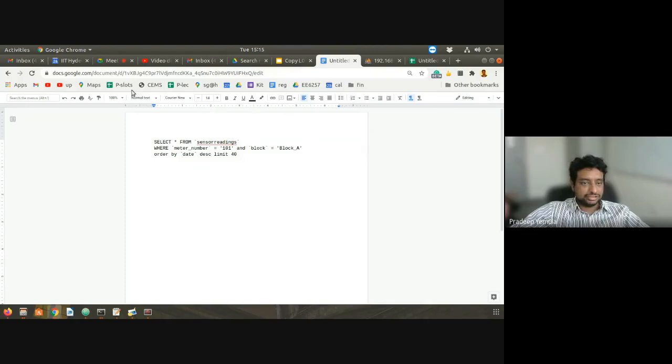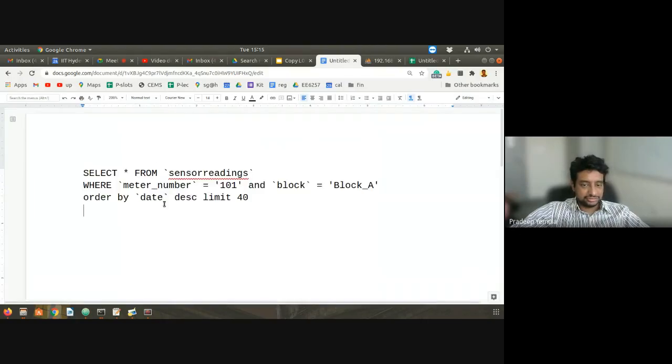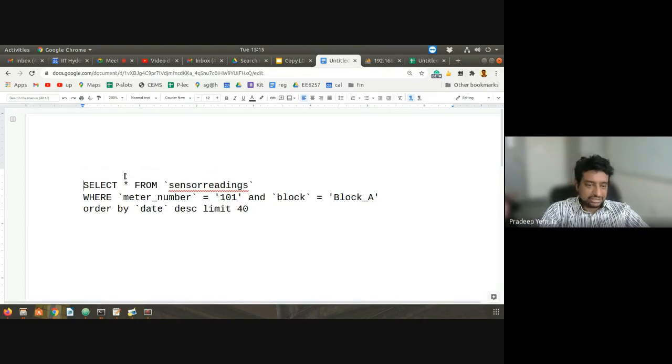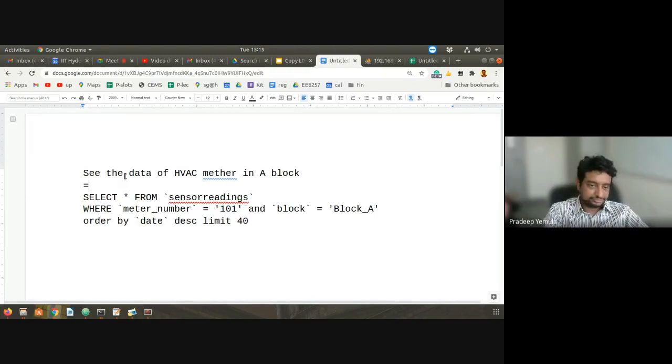And where is the magnification? So select everything from sensor readings where meter number is this and block is this, and order by date and time. So this one is to see not only the consumption, the entire data of the HVAC meter in A block, for the last 40 timestamps, because I am limiting it to only 40.